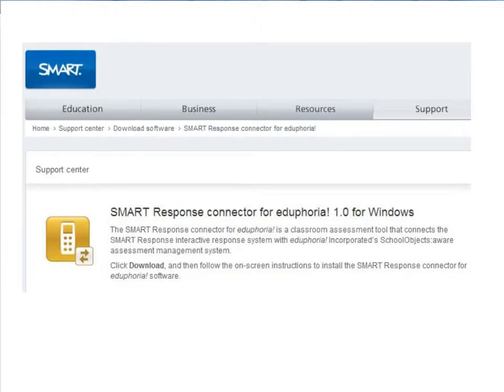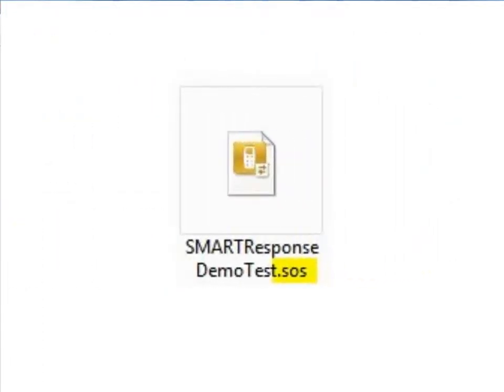So how do we get started? Well, first, what you're going to want to do is make sure that your Smart Response for Eduphoria connector is installed. This is a little program that technology or curriculum will likely have to install for you, and once installed it will give your computer the ability to read the file extension that's necessary for this all to work.